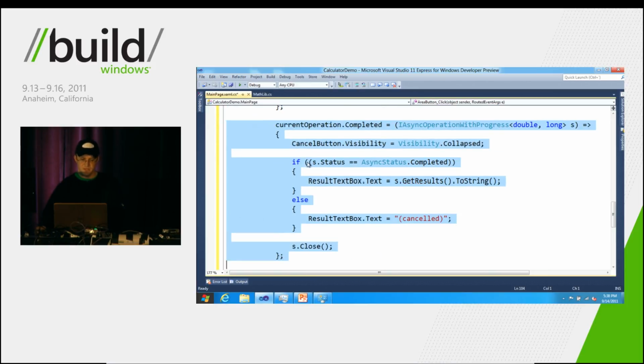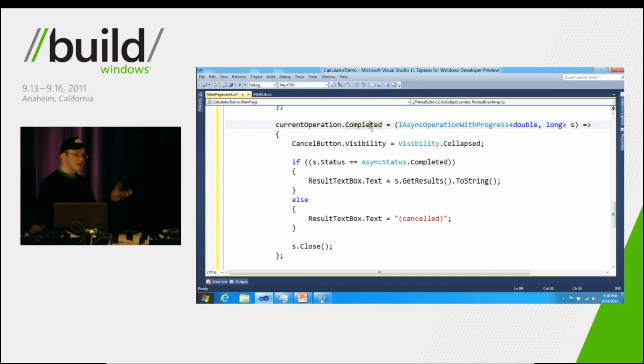So here's our new completed handler. I've got the UI code in here now, so as soon as this thing completes, I don't care whether it completed because it completed regularly or it completed canceled, I don't need to show the cancel button anymore. And then the important piece here is I want to know how it completed. Did it complete normally or did it complete canceled?